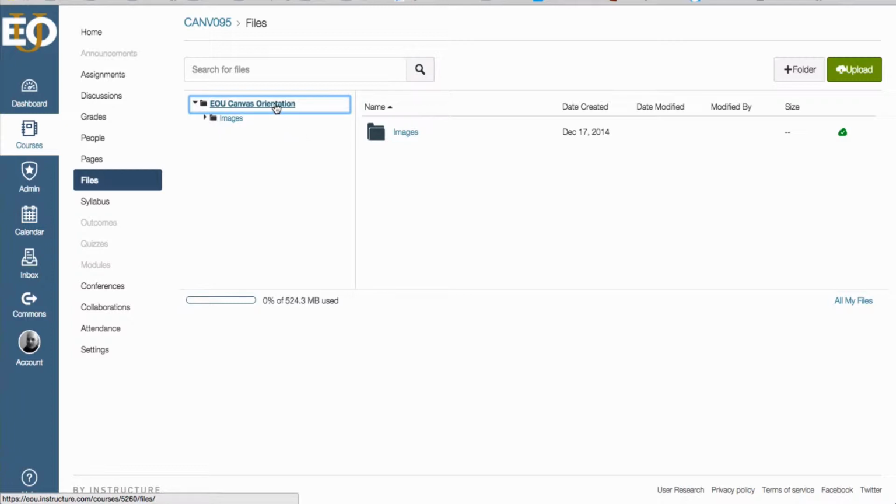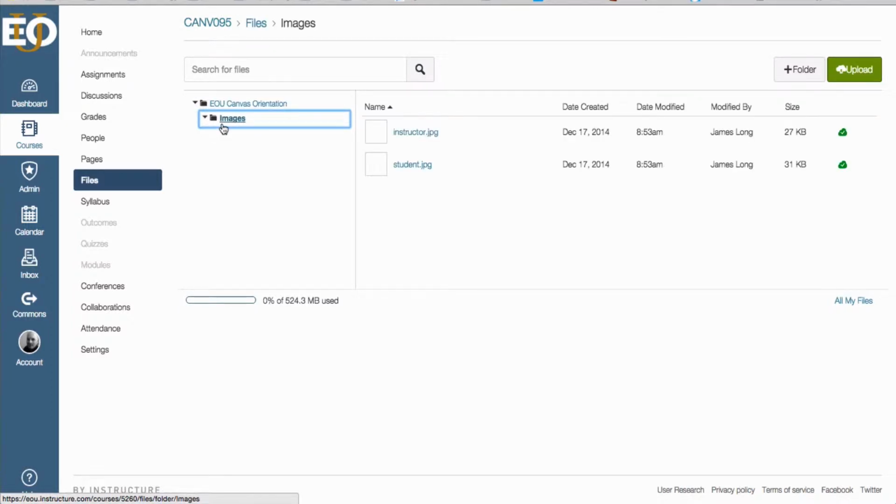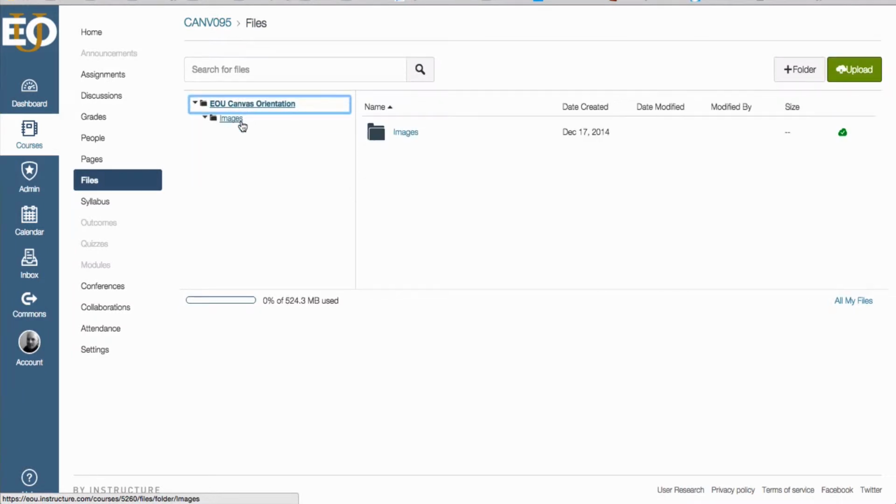Right now I'm looking at my root folder. I have one subfolder known as images. I can click on images to look at the contents of that image folder. I can add more photos or images or files to whichever folder I have selected by clicking on the green upload button over here to the right.